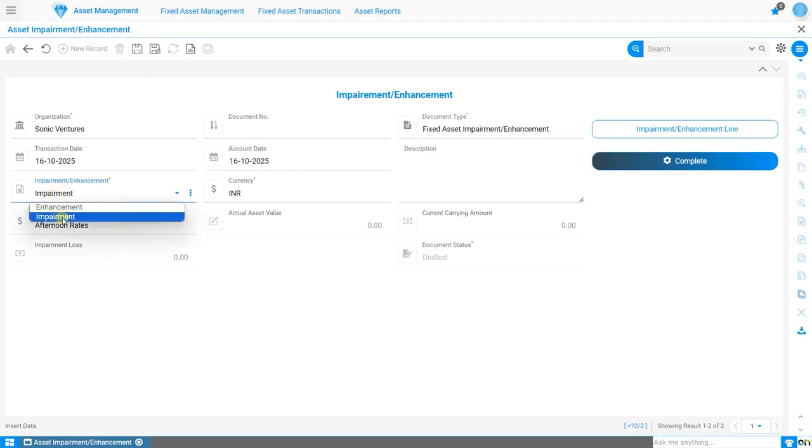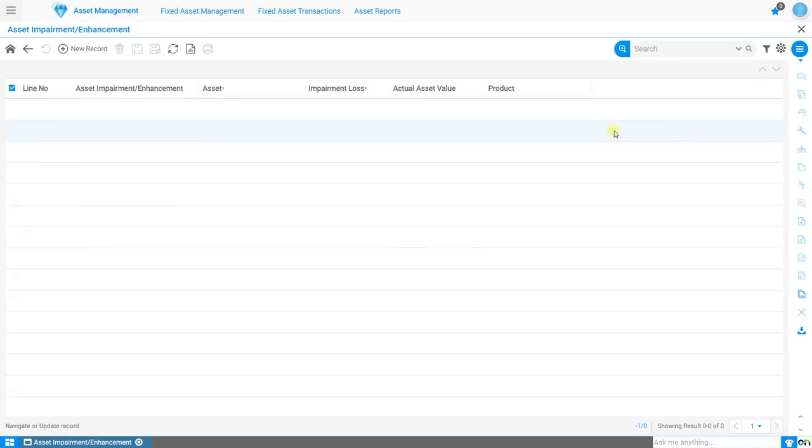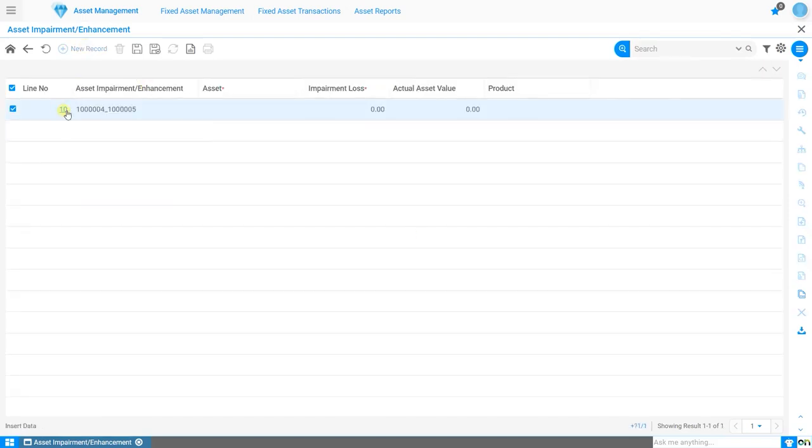From the drop-down field for impairment enhancement, select Impairment. The currency and currency rate type will be auto-populated by the system and used when your asset values are in a different currency based on your organization and accounting book. The fields for actual asset value, current carrying value, impairment loss, and document status are system-maintained and will be updated automatically based on the transaction. Save the record. Move on to the Impairment Enhancement line tab and click on New Record.